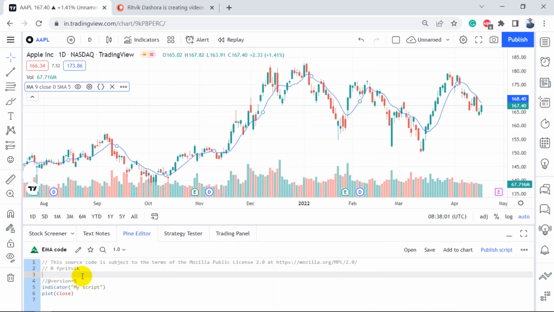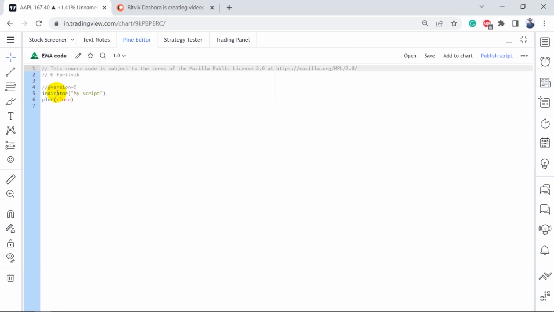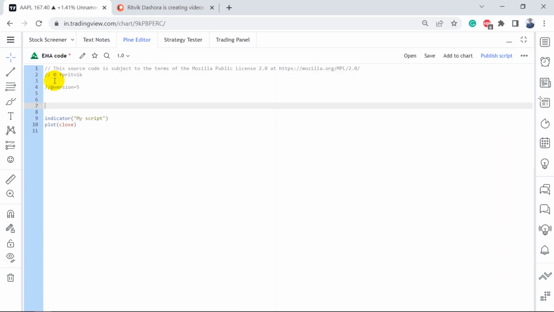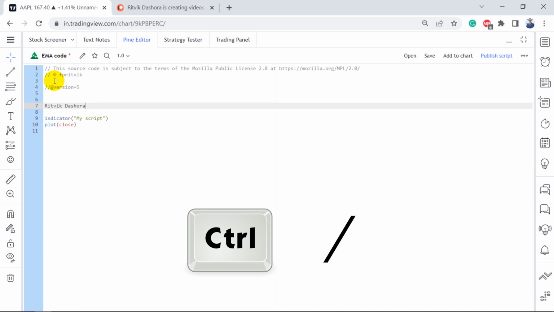So EMA code, right? The first two lines that are already available, let me just maximize it again. The first two lines are actually commented. As you can see, they are in gray font, and if you remember, in Python we need to write hash to make it a comment. In this case we have to write two slashes to do the same. Another thing that we can do actually here is, for example, I'm just writing my name, Vik Dashora, and if I want to comment it, just press Ctrl and the / key. It will comment the entire line.